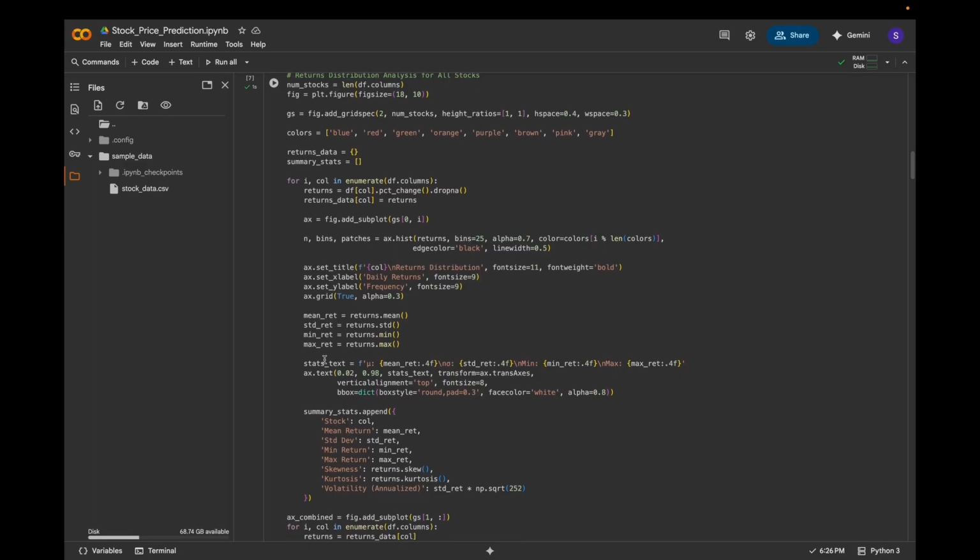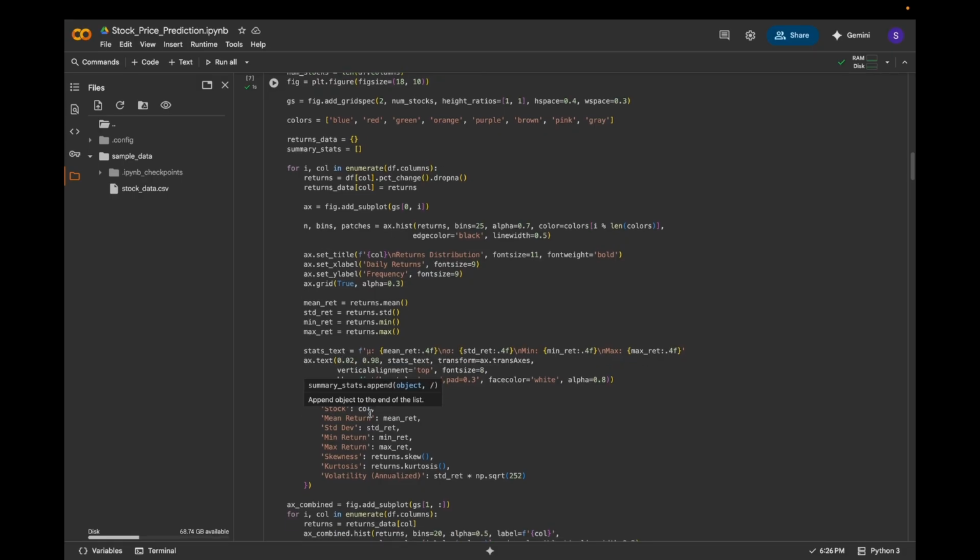And then we have stats_text is equal to mean returns all the way to bbox dictionary. boxstyle is equal to round, pad 0.3, facecolor is white, alpha is 0.8. Basically this adds the statistics over here as a text box for each of the stocks. Then we have summary_stats.append all from stocks all the way to volatility. Basically this stores the statistical measures for each of the stocks.